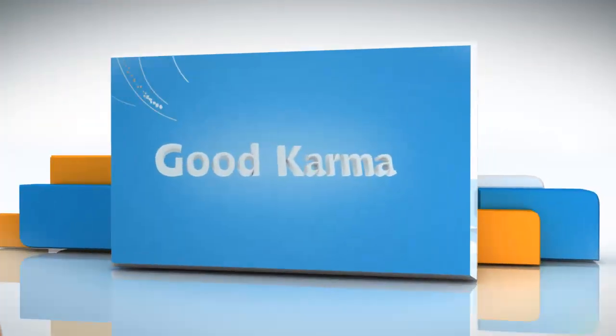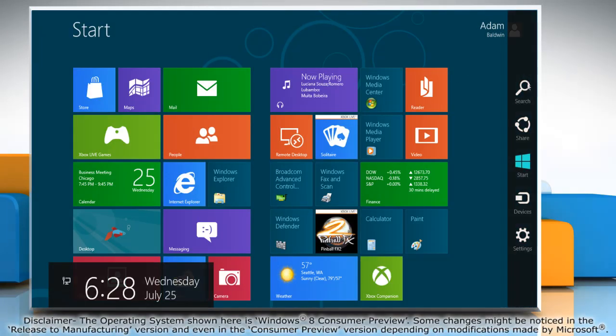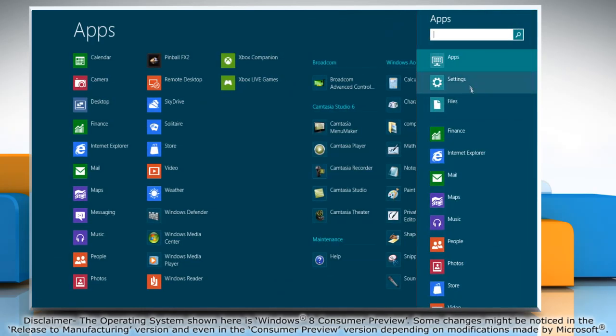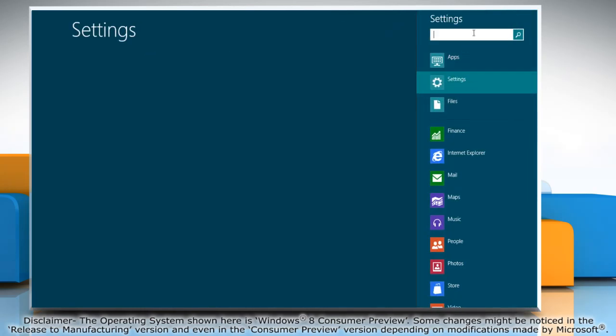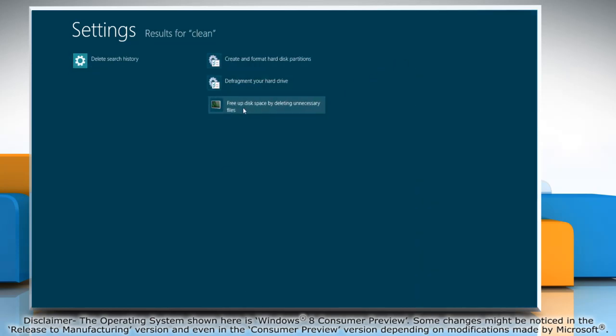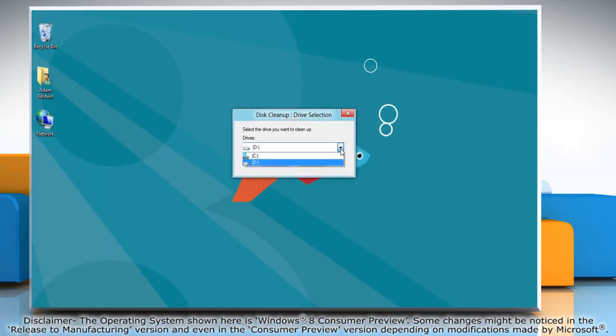Follow me. Move the mouse cursor to the top right corner of the screen and it will display the Charms menu. Click on the Search Charm. In the right pane, click Settings and then in the search box, type Clean. Click Free up disk space by deleting unnecessary files, and it will open the disk cleanup window on the desktop.